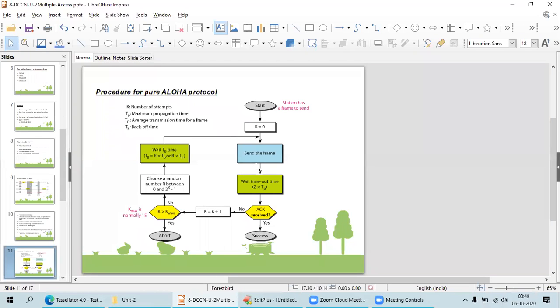If I did not receive any acknowledgement, or the timer period is completed, in that case I am going to increase my k value, the number of attempts. And here one thing is there, it is going to resend only up to 15 times, not more than 15 times. The k max value is 15. After 15 attempts, it is going to stop the process for some time. After that it is going to restart the process freshly.